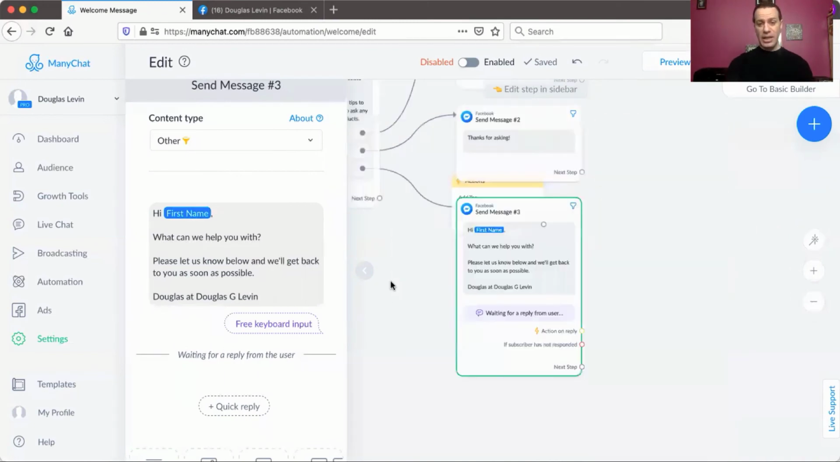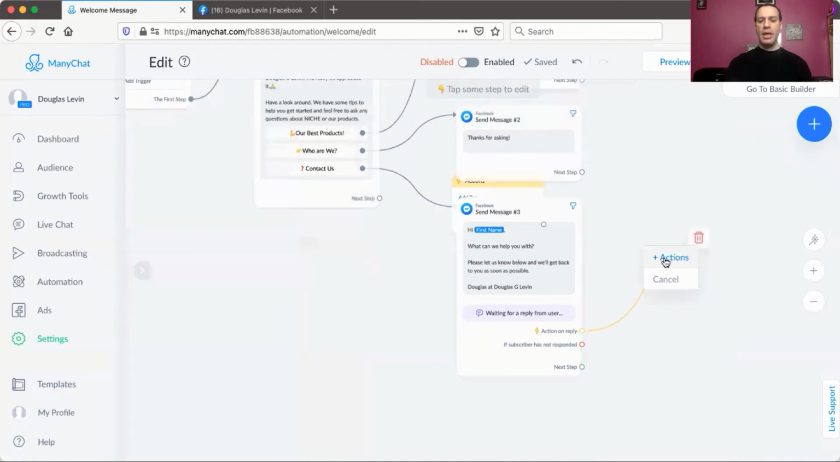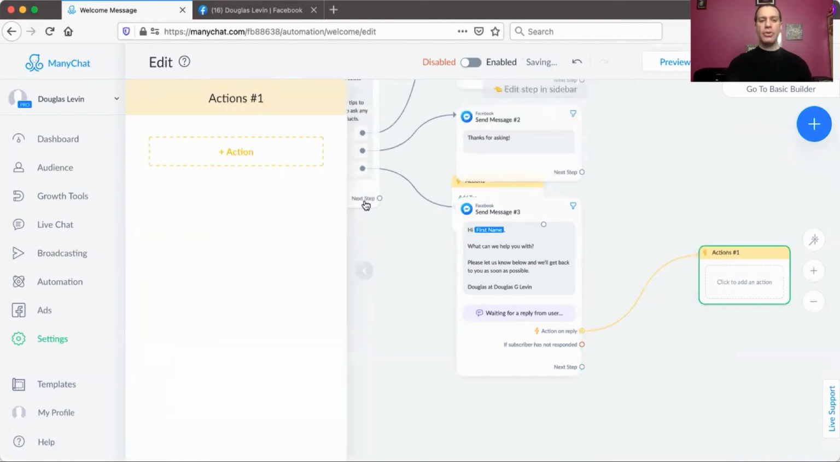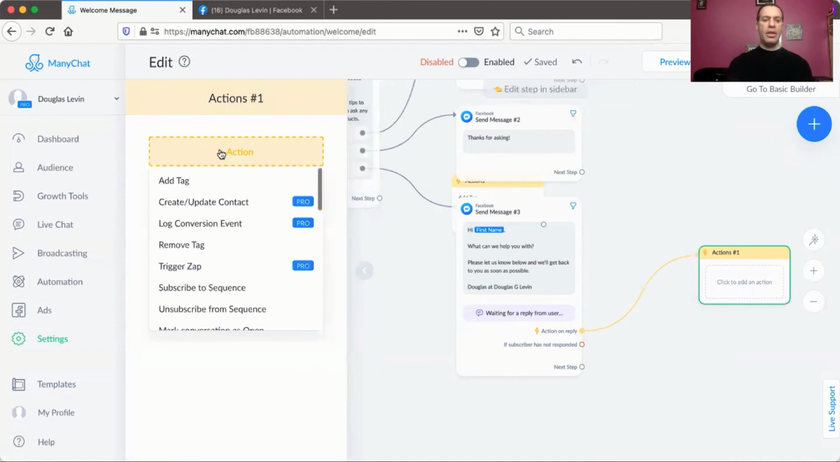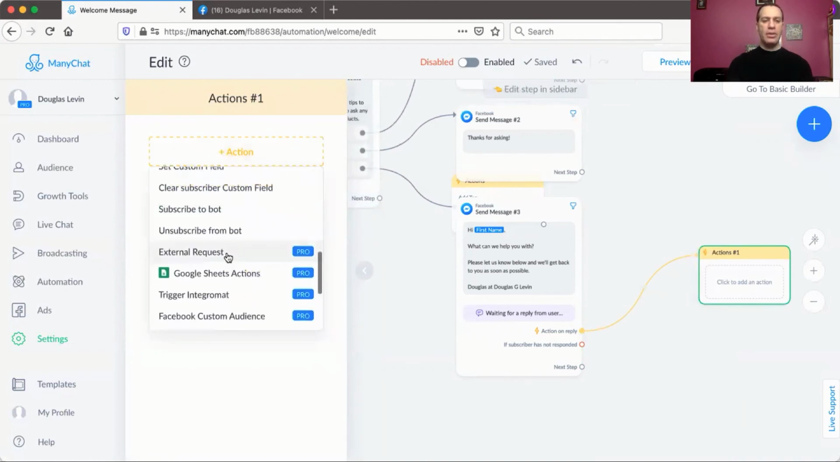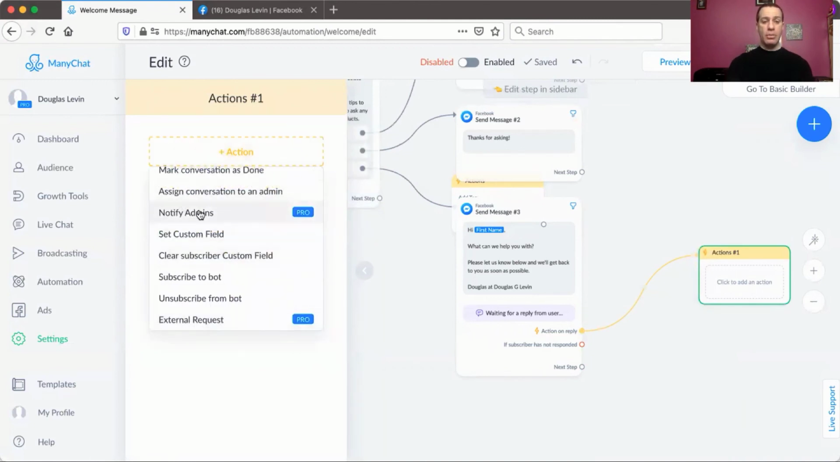So once they do, then on that reply, you want to have something set up so you're going to get notified. That's where you see action on reply. From there, you're going to click on that and drag it, and then you'll see action shows up as the option. There you click on action, and you scroll down until you see notify admin, which shows up right here.